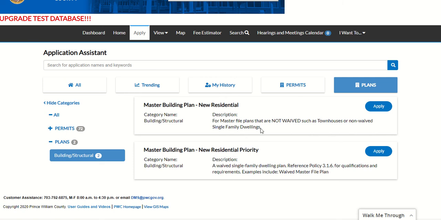Scroll down the list until you find the plan that you want to apply for. Please note that each plan has a detailed description. Please take a moment to read the description and make sure you have selected the appropriate plan for the job. Once you've found the plan you want to apply for, click on the Apply button.